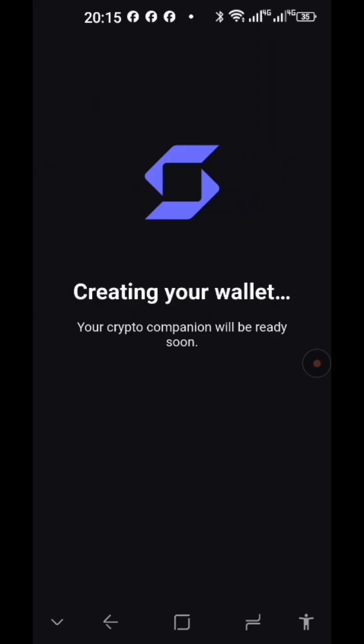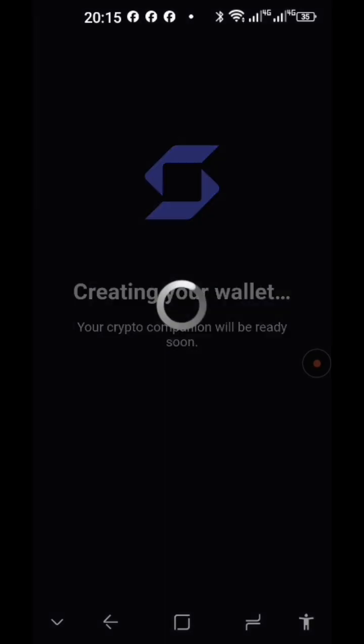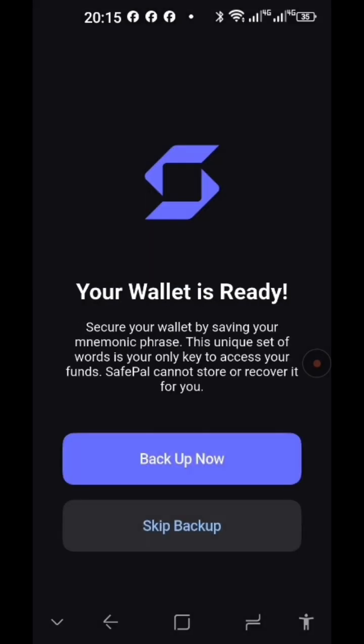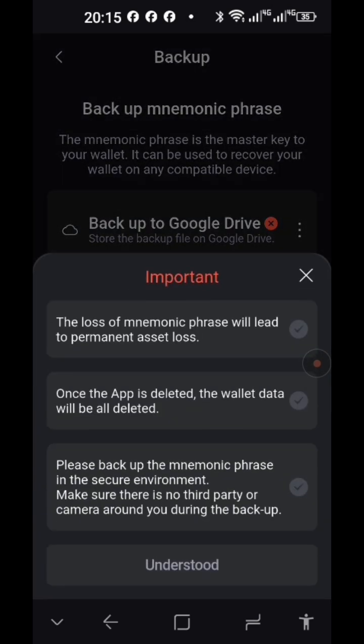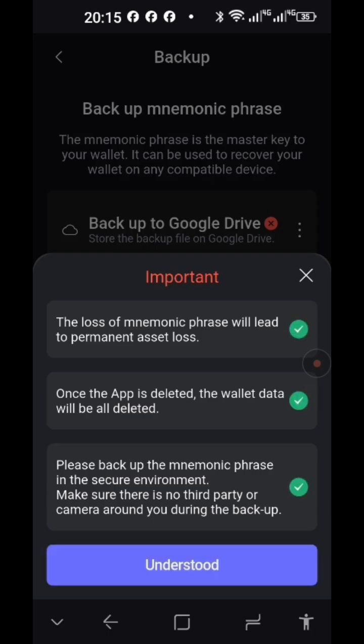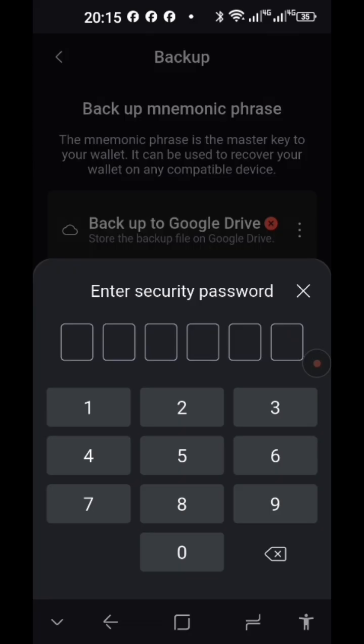Just remember to back up manually by writing down your 12 words with a pen. So you're going to choose backup now, and then you're going to do that backup manually, and you're going to select these three statements and you press understood. Right, then you're going to enter your PIN again. So I'll continue after this, because you won't be able to see the 12 words anyways.